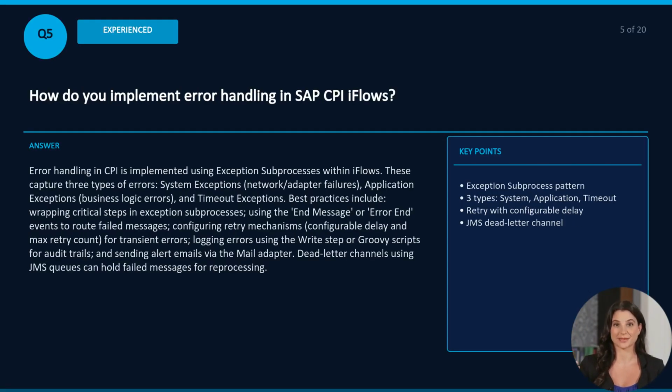Now we move to experienced level. And question 5 is, how do you implement error handling in SAP CPI iFlows? Error handling in CPI is built around the exception subprocess pattern. Inside your iFlow, you add an exception subprocess block that wraps critical processing steps. When an error occurs inside that block, execution jumps to the exception subprocess.